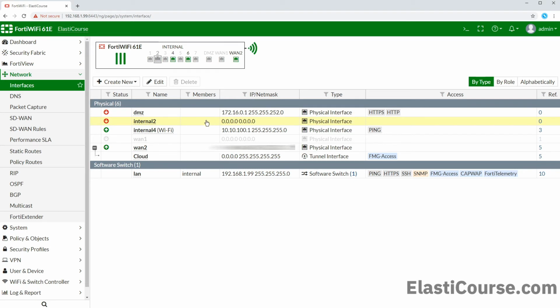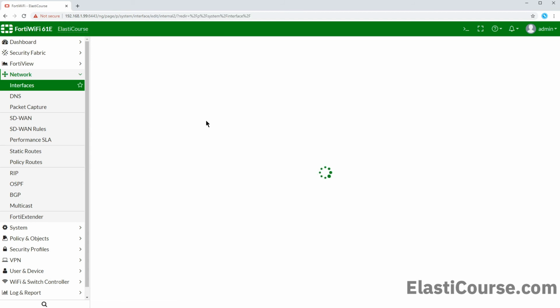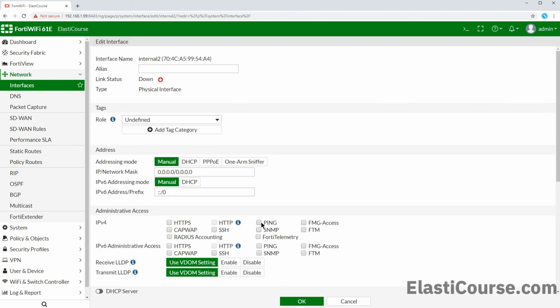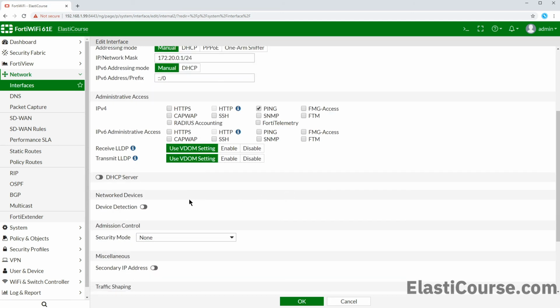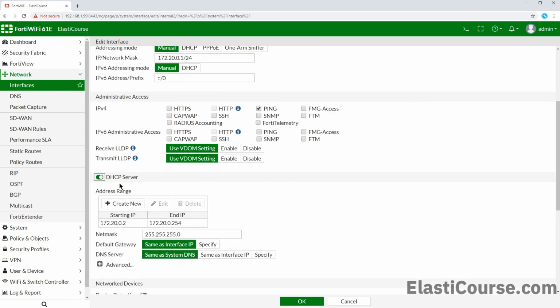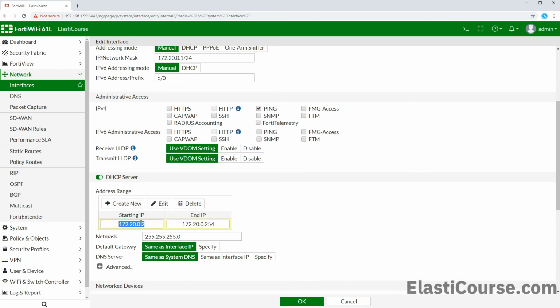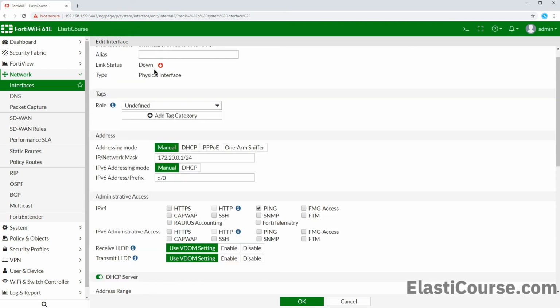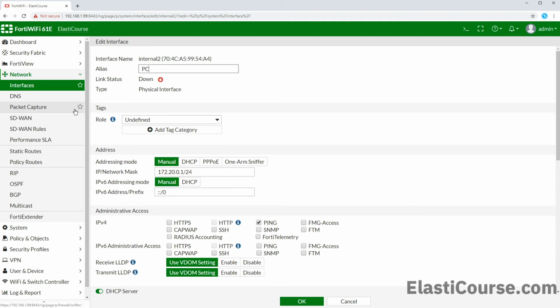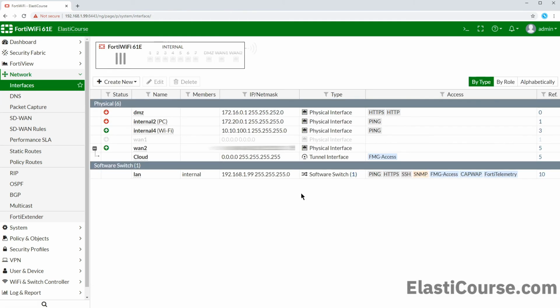Under internal 2 board, we will allow Bing access first. And then we need to set up another unique layer 3 network for clients. Let's choose 172.20.0.1/24 and also enable DHCP server so that our group of PCs can get IP address in the new network. And finally, let's also leave some IPs for static management in case we need them. Give our interface an alias PC, and finally we can save our internal 2 port config.